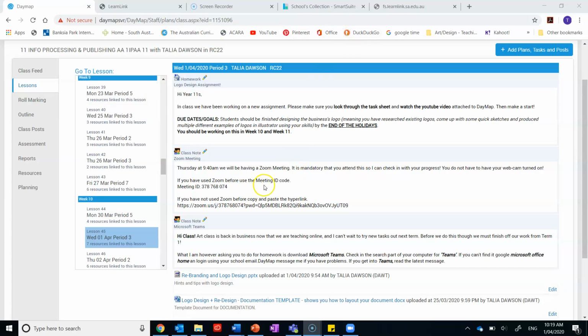Things are going to get pretty crazy on DayMap. This is what our DayMap page is looking like today on the 1st of April. From now on, what I need all of you to do is read all of the notes that I pop up there, and watch all of the YouTube videos like this one. That is the way that you are going to be successful in this subject.